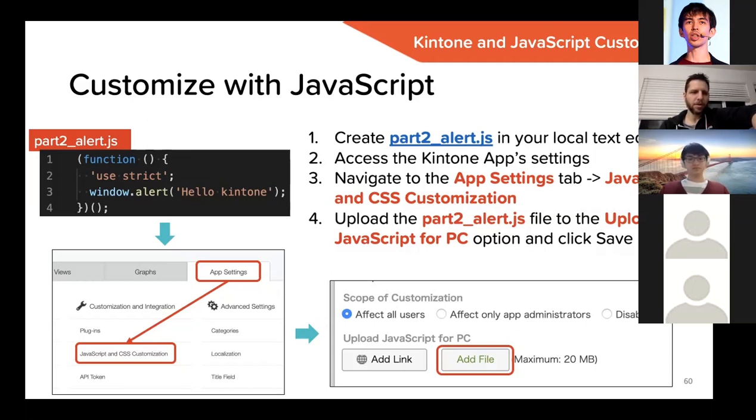And what you'll do is you'll save it as alert.js, so the title is part2_alert.js. Remember to save it as a JS file.